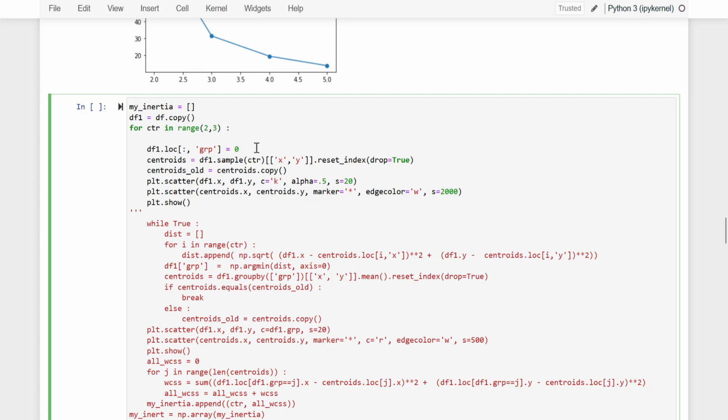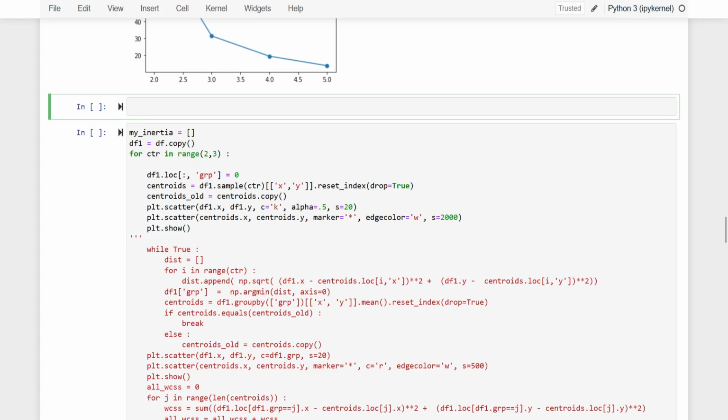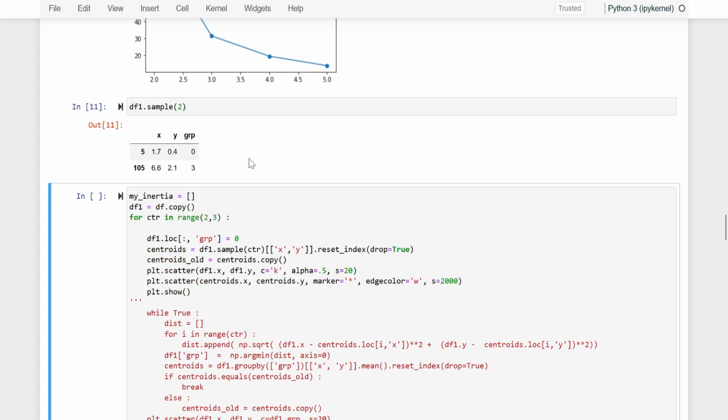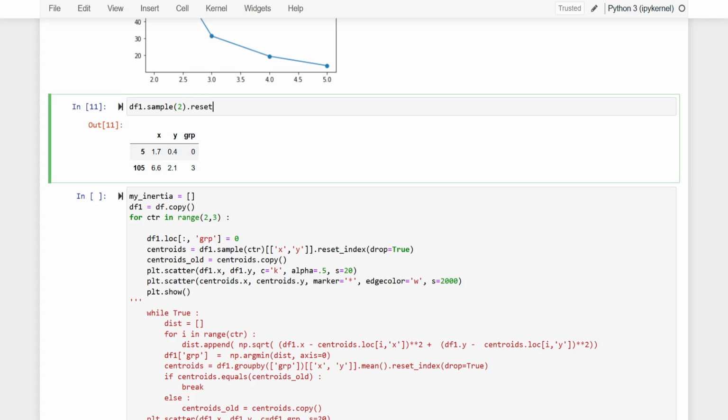Look, when we do that, what happens? Let us see separately. df1.sample(ctr) means what? From the data frame, it is going to extract two rows randomly. We got this, but we will say reset_index(drop=True). This is very important. See, this index number will be reset as 0 and 1.